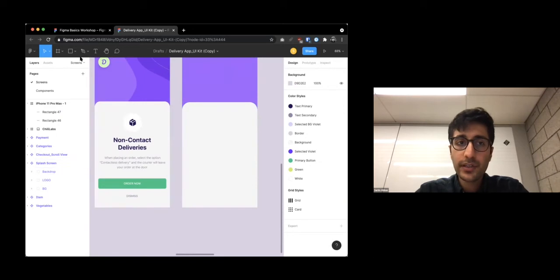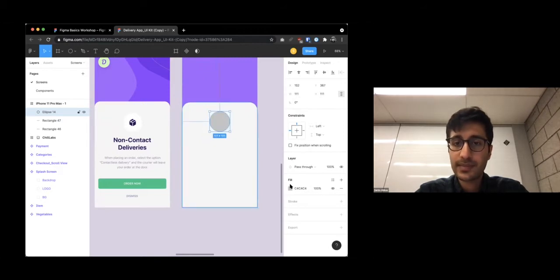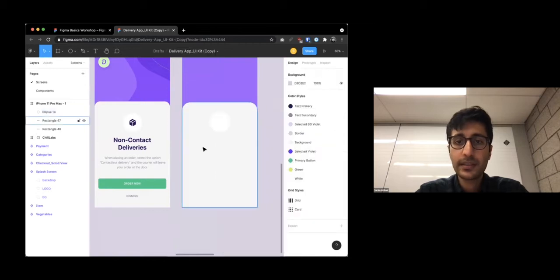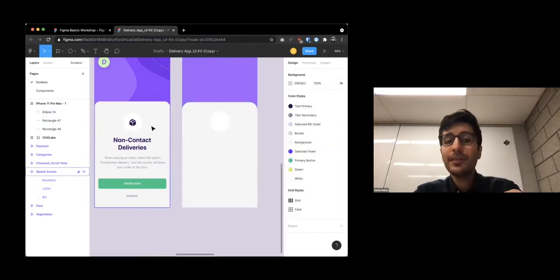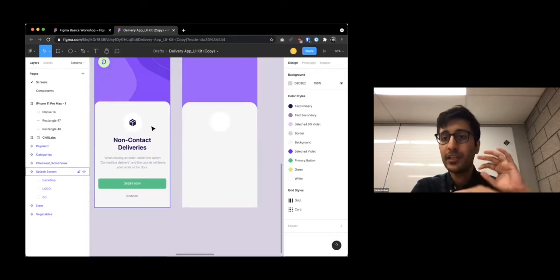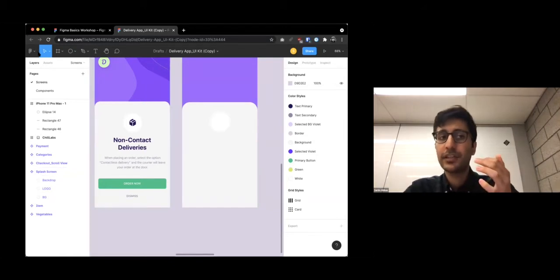Now we can go on to adding an ellipse, and we can make it a circle just by holding down Shift. We can make it the same approximate size, fill, click that, make it white. So now we have to add in the icon. One thing we could do is go to Google and find icons. But the other thing we can do is, again, reference Figma's community of plugins and extensions and ready-made files. We could also just find a plugin to do this for us.